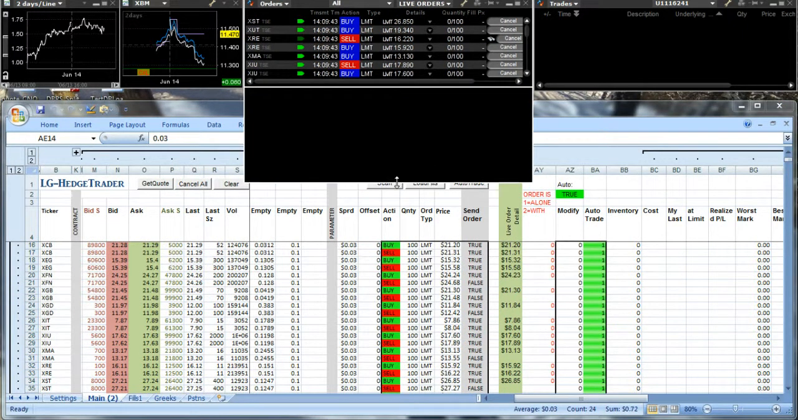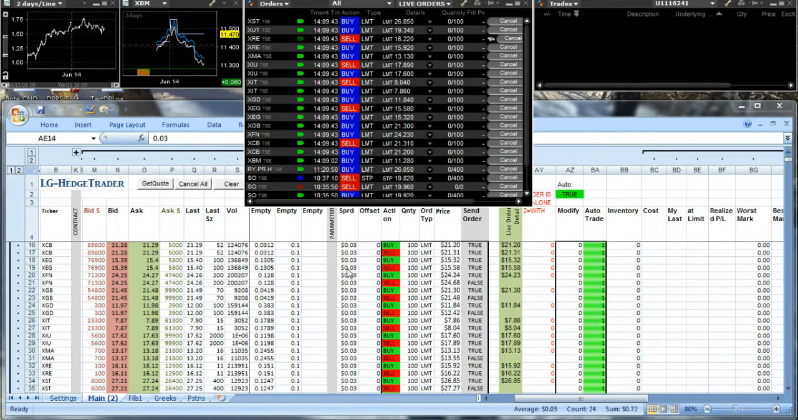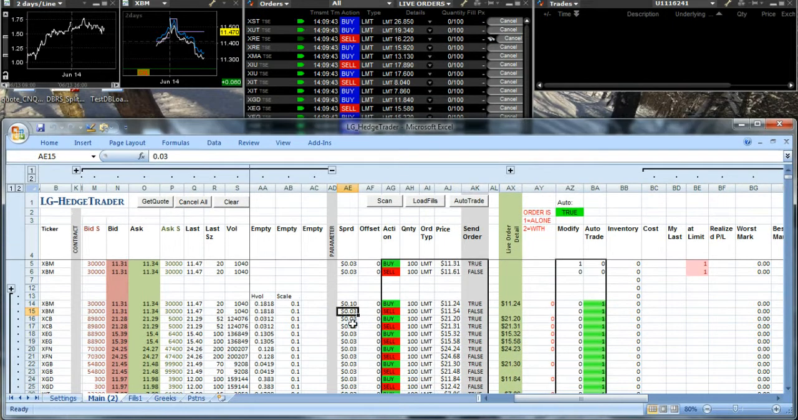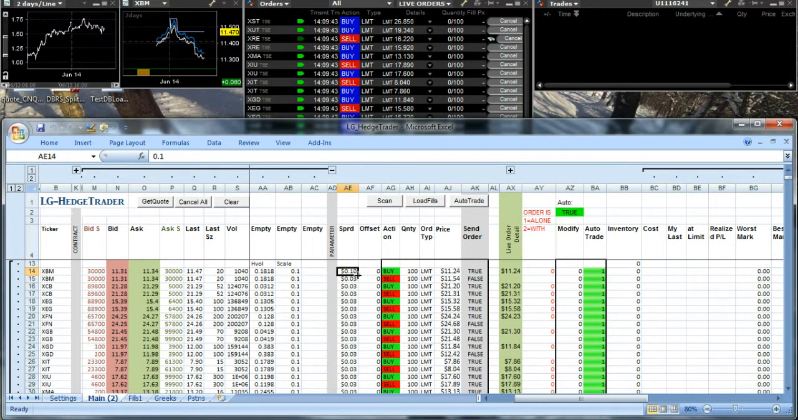So let's see if I can just make this a little bit bigger. And let's just, to make sure all of them are going to update so we can really see these update, I'm going to use a 10-cent spread.